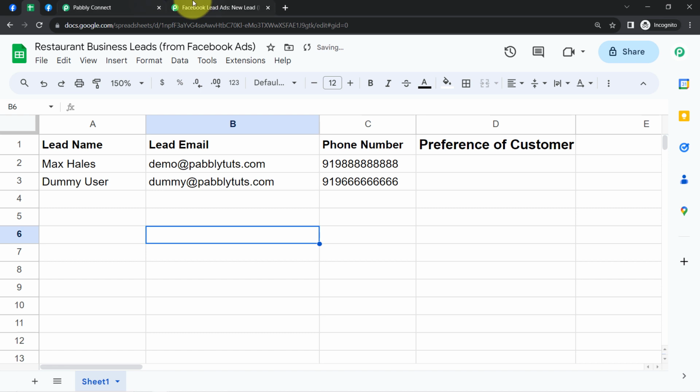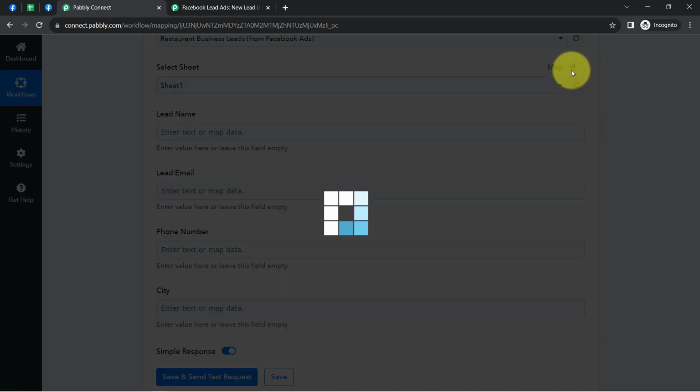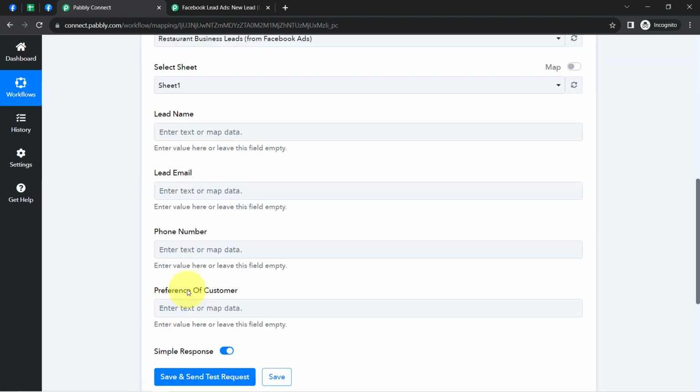And finally I am coming back to the dashboard, and here, in order to see the latest changes, simply click on this button, that is refresh, to fetch new items, and now you will be able to see the same updated column, the most recent column. Here you can notice preference of customer.